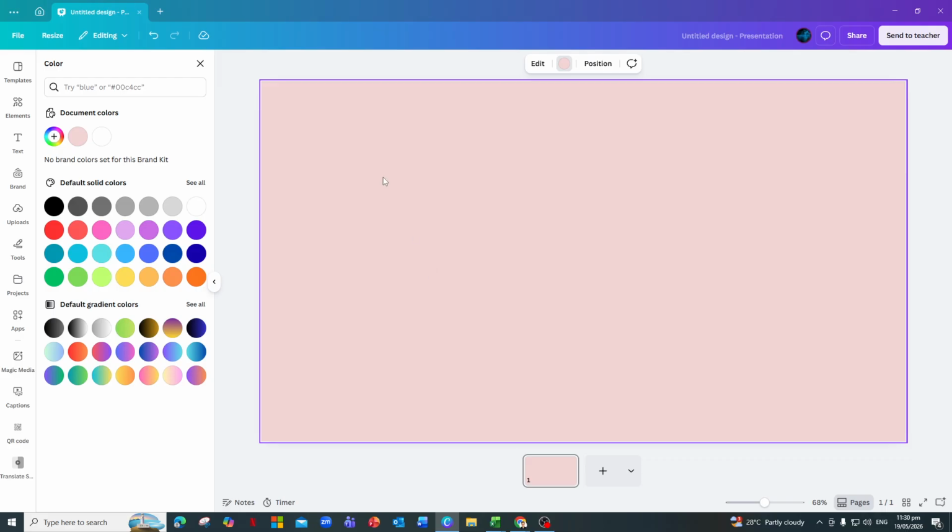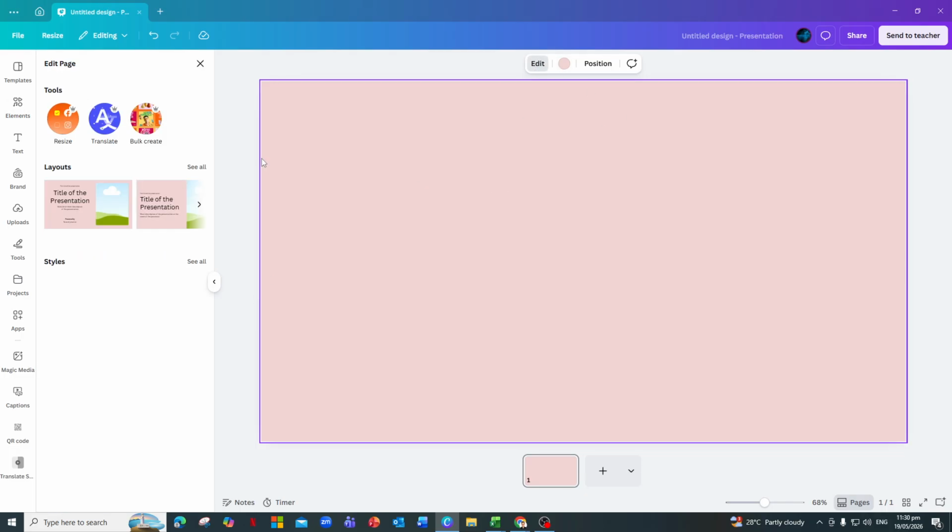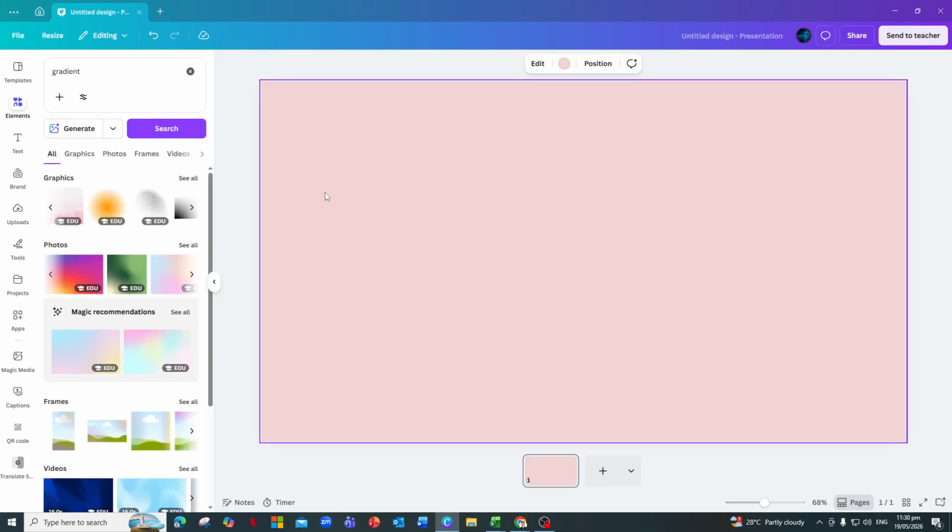Take a moment to experiment here. Try pairing a light and a dark color for contrast, or use two shades from the same color family for a softer, more subtle look. You can always undo changes if something doesn't look right.